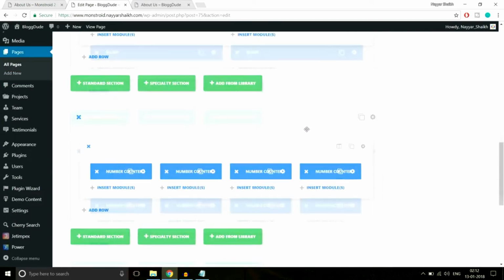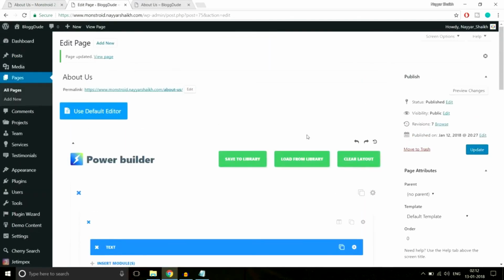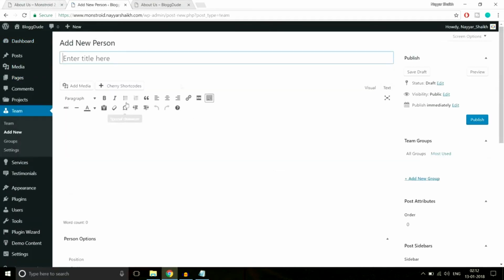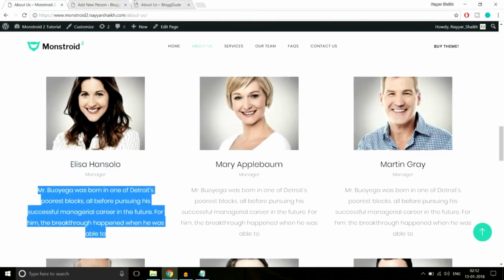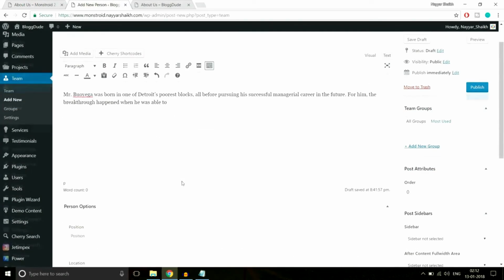And here, before doing that, first we'll have to create a team, or some team members. To do so, on the left hand side you will see something called teams. Hover over teams and click on add new. Fine, now we can add the name of the person and everything. For example, here we have Elisa Hansolo. Just copy this name from here. About this person, just copy this and paste it over here.